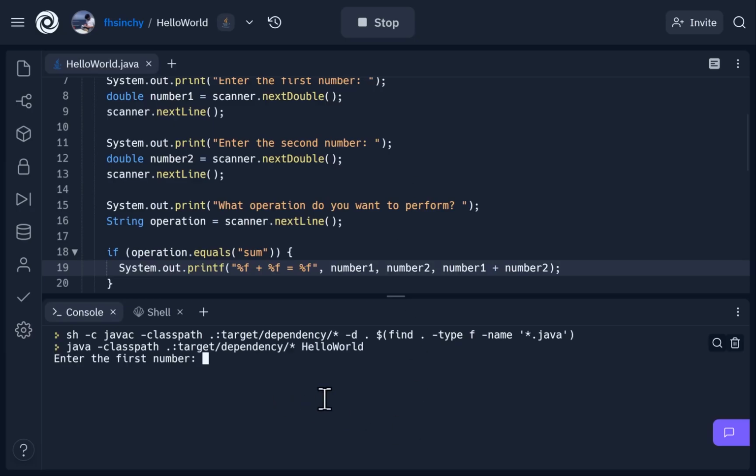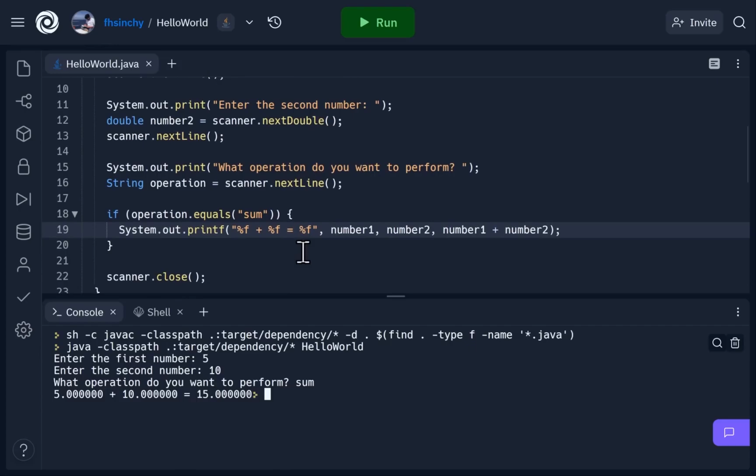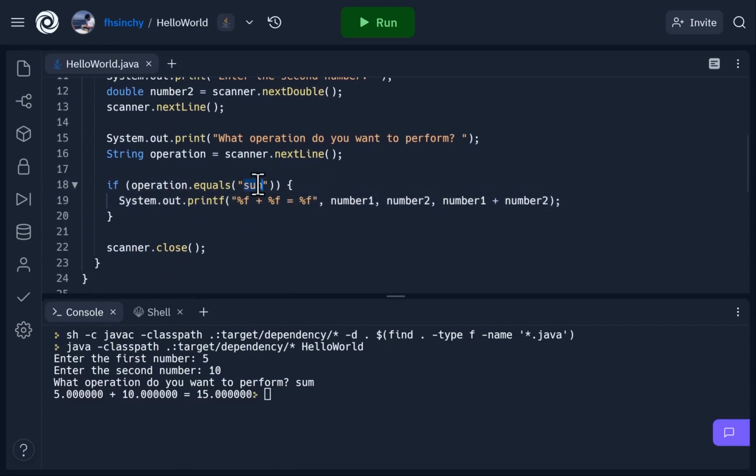So the first input will be 5. You can put anything you want. The second number will be 10. What operation do you want to perform? Okay, sum. Yeah, 5 plus 10 equals 15. Now what happens if I put anything but sum? For now we are checking if the operation equals sum or not, and this will return true. If it returns true, then the line inside the if statement will be executed.